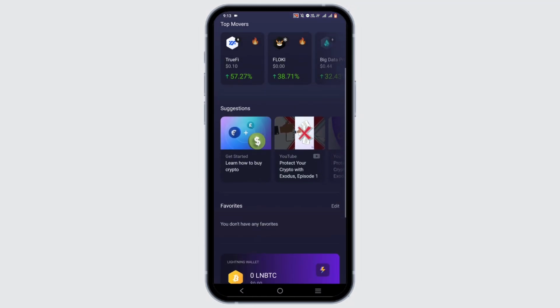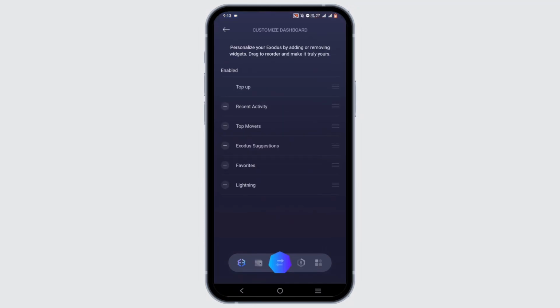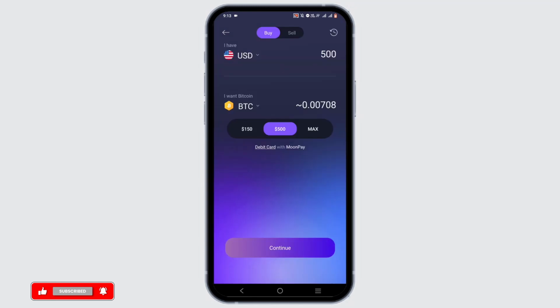To customize a dashboard, scroll down, select customize dashboard. Arrange the sequence of the widgets and it will be according to the sequence that you arranged it right here. Once you are done, you can head back from here as well.